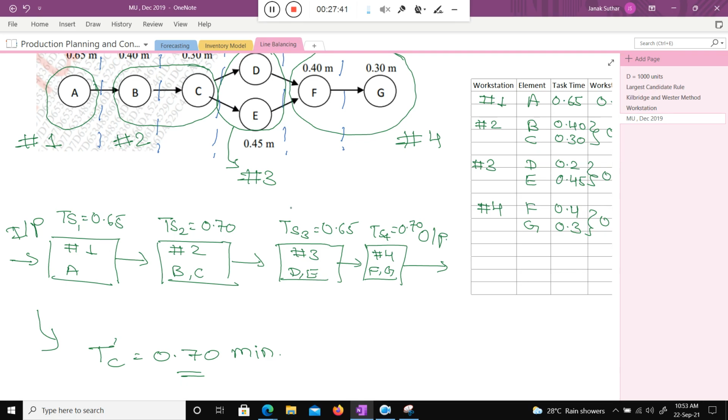No, it does not work like that. It means the total work element time. Are you getting my point? If you add all this workstation time, it is nothing but you are adding all the task element time.